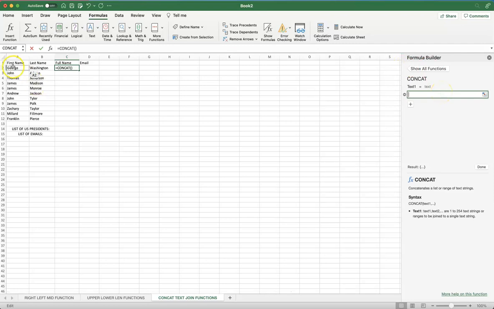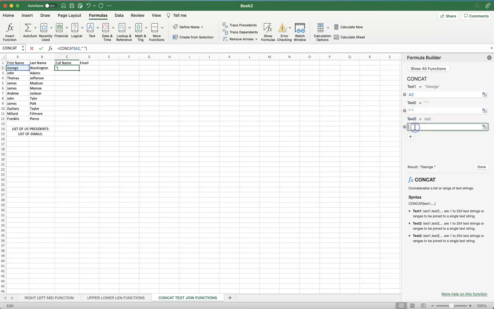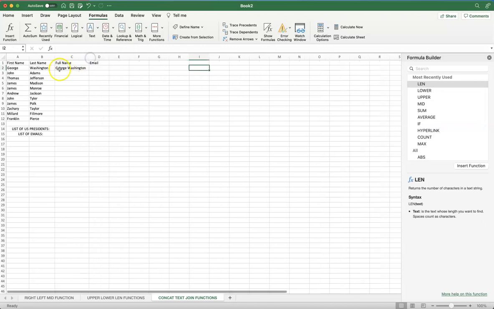So the first text is going to be the first name. Then we're going to add another set of text, and we want it to be a space. It already knows that it's a text, so you could just put a space in like that. I always like to use quotation marks, just to make sure. And then our last text, the last name. And let's go ahead and click Done. And boom, we've got his full name with the space in between.